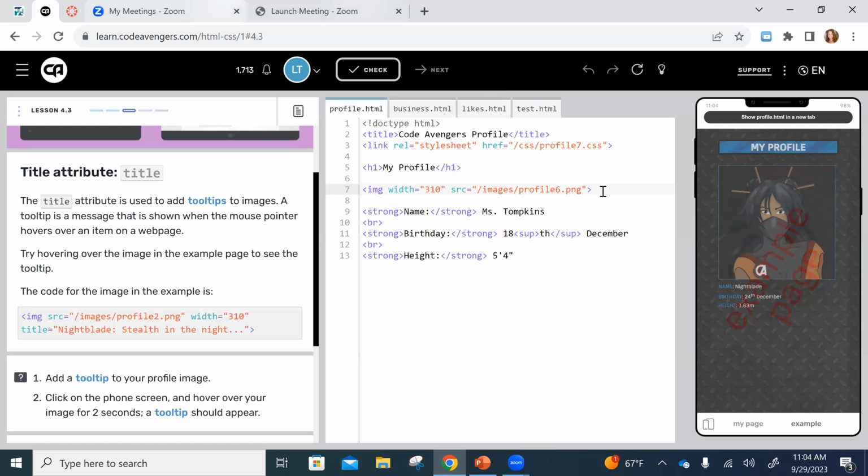Okay. I'm going to go on the example page. If I hover over this picture, see how that little tooltip pops up? Let me try it again. Now I'm on the example page. I'm not on my avatar. I'm on the example avatar. If I hover my mouse over it, a tooltip pops up that gives me some information about that image. The way that you do this is using a title attribute for the image tag.